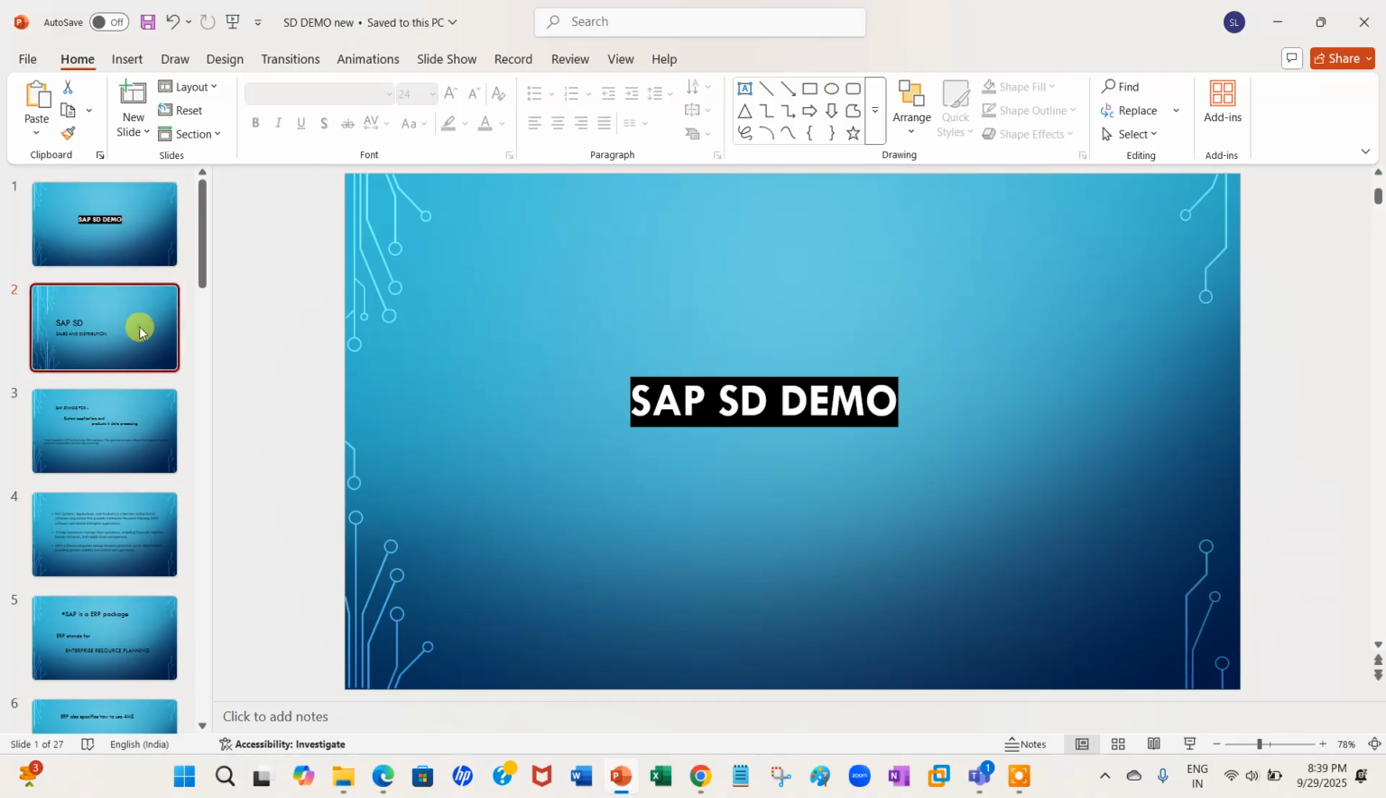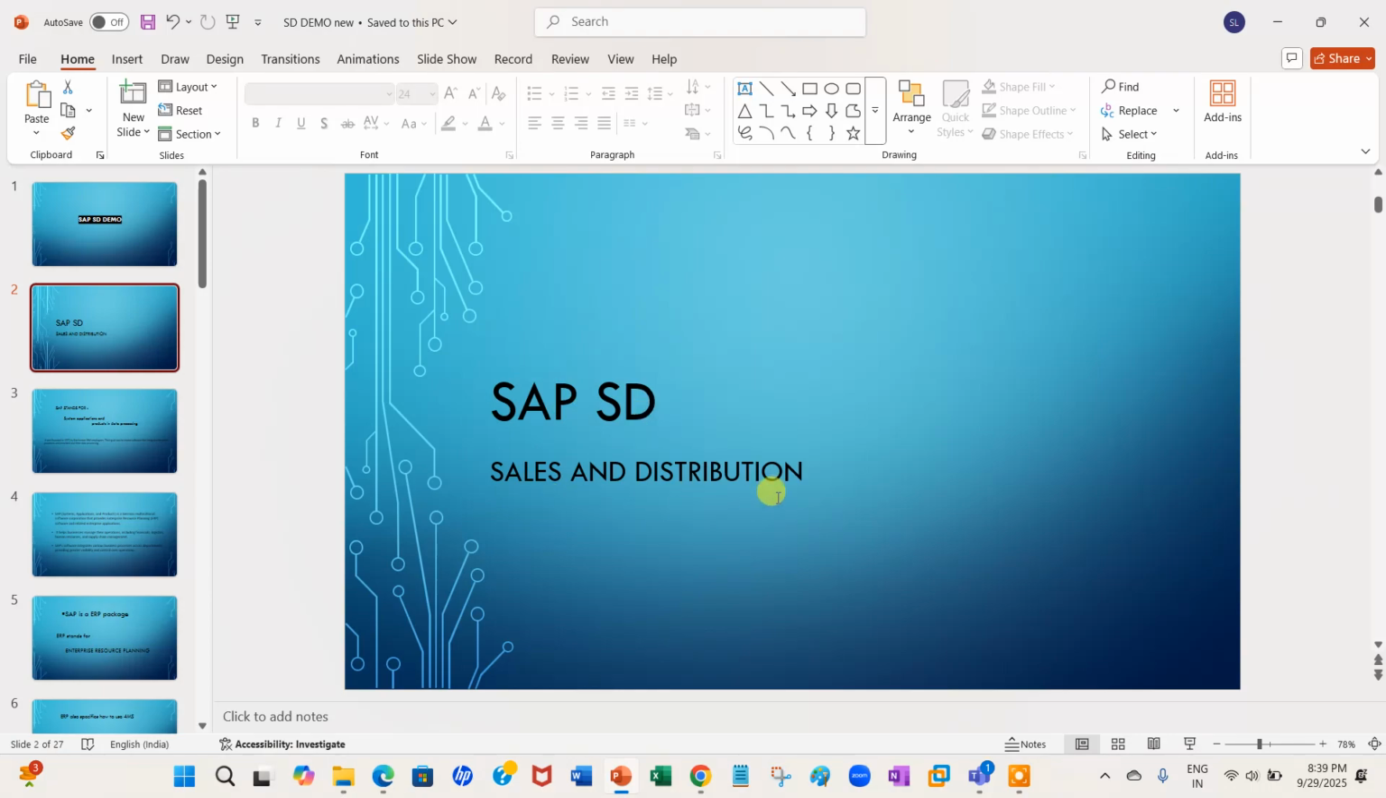SD means Sales and Distribution. SD is a module. What is the full form? Sales and Distribution. It covers how the sales and distribution of a product will happen.